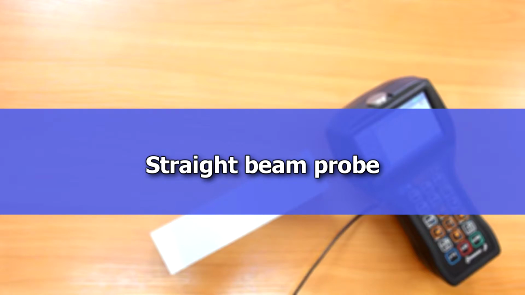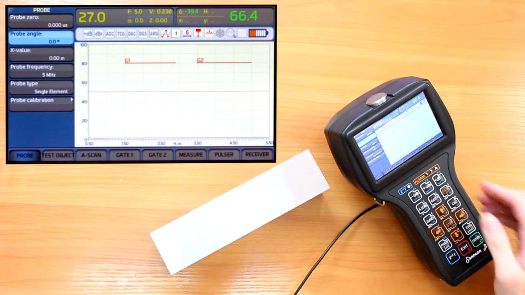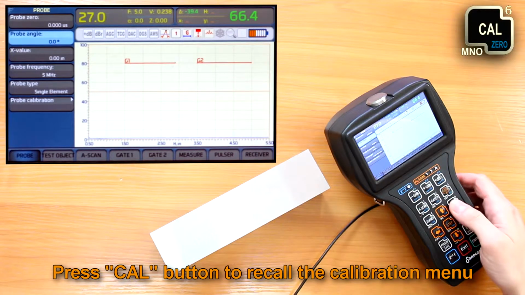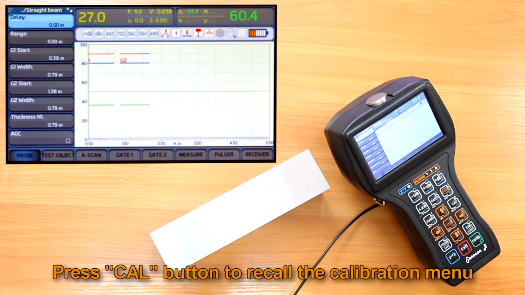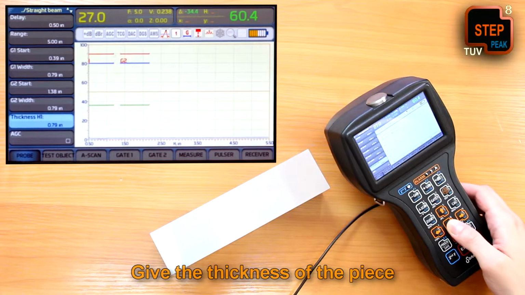Before starting the calibration procedure, we have to set the probe type, single or dual element, give its frequency and nominal angle in the probe type. So we press the calibration button to recall the calibration menu. We give the thickness of the piece we use for calibration.